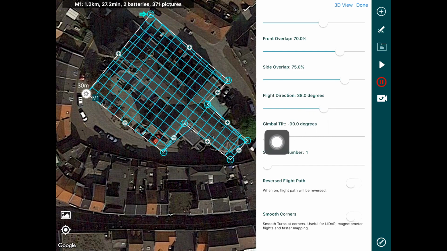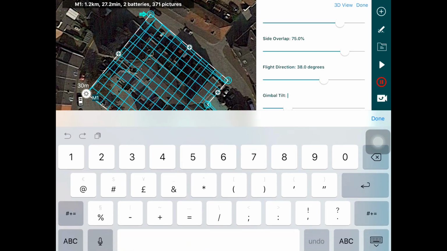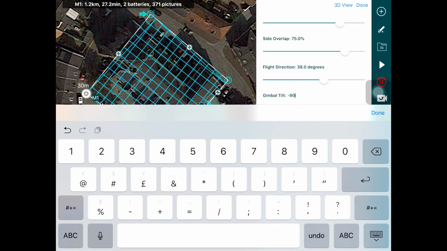The next on the list is gimbal tilt. This is essentially the pitch angle or the tilt angle of the gimbal. Since we're collecting NIDAR or top-down data for this particular flight, we're going to keep the gimbal at -90 degrees. But let's say you'd wanted to collect oblique angle or slightly tilted photos. You'd want to be able to configure this. So you could configure this to -70 if you wanted to. But for this particular flight, we're going to keep it at -90.